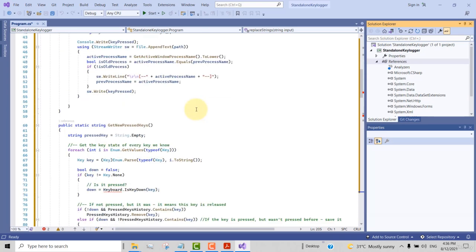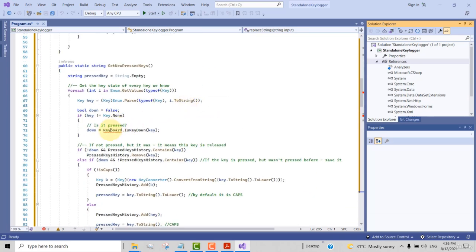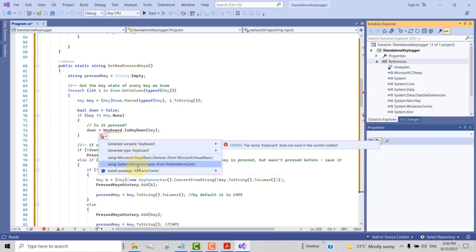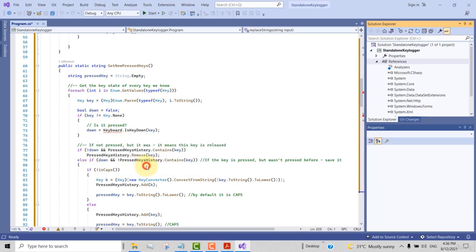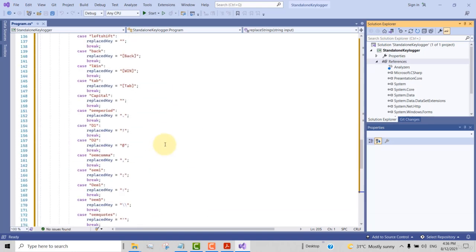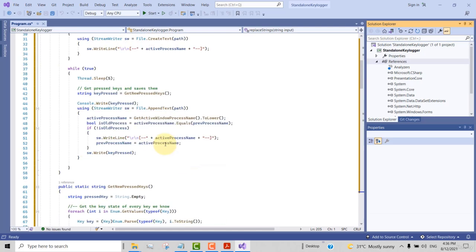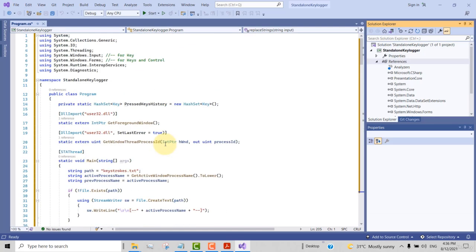Scroll down and look for some more underlines. Another one is here. Hover your mouse over keyboard and then click on Show Potential Fixes. And then here, select Using System Windows Input. Click on it. So now we have fixed all the missing references and imports, and our code has no more errors. I will now explain the code.